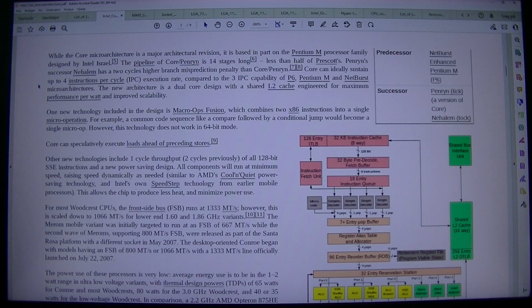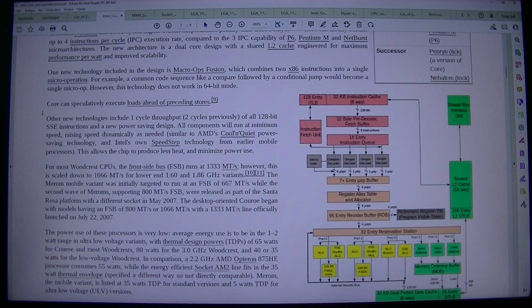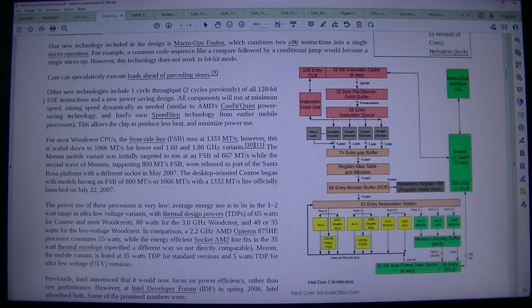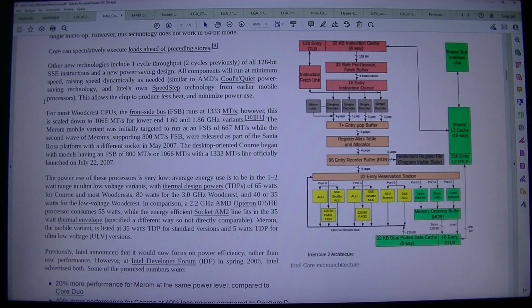The new architecture is a dual-core design with a shared L2 cache engineered for maximum performance per watt and improved scalability. One new technology included in the design is Macro-Ops Fusion, which combines 2 x86 instructions into a single micro-operation. For example, a common code sequence like a compare followed by a conditional jump would become a single micro-op. However, this technology does not work in 64-bit mode. Core can speculatively execute loads ahead of preceding stores.